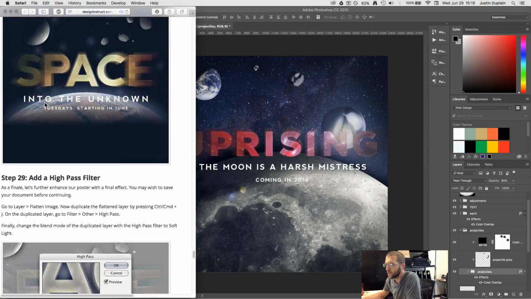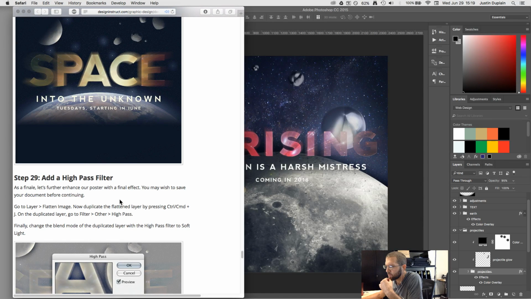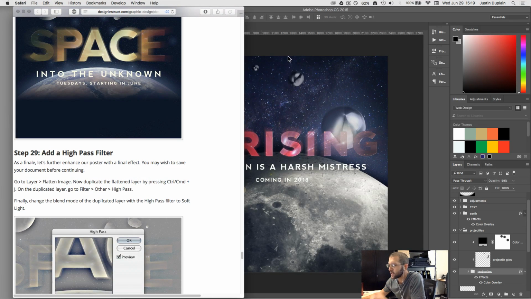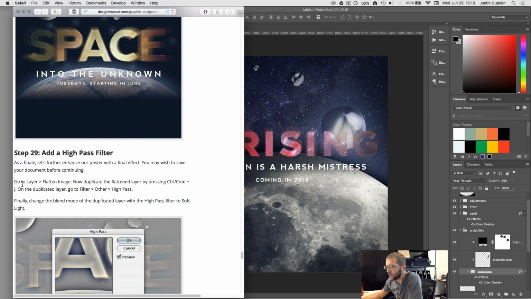Okay, and then it looks like my final step is to add a high-pass filter. To enhance our post with a final effect, you may wish to save your document before continuing. Okay, I think you always save your document.